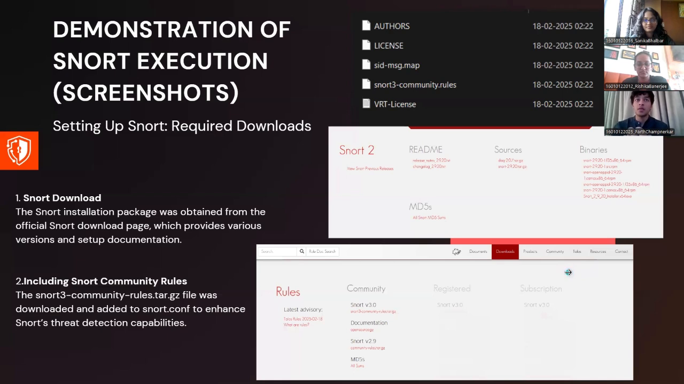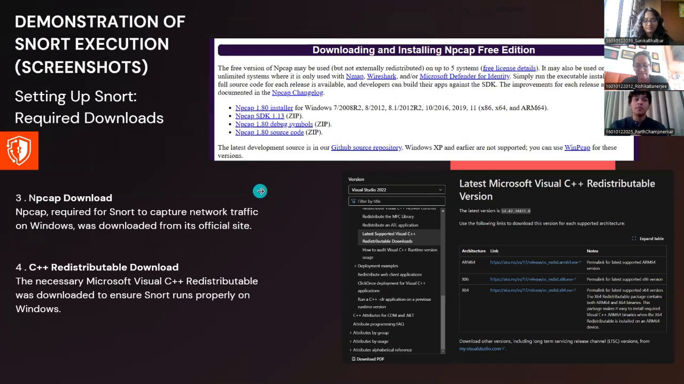Hello, I'm Parth Champanerkar and I'll be showing the demonstration of Snort execution. First, we start by downloading Snort from its official website, and we even download the community rules. We can even customize the community rules to enhance Snort's threat detection capabilities. Here, we even download Npcap to ensure that we can capture network traffic on Windows, and the C++ redistributable is downloaded so that Snort runs properly on Windows.